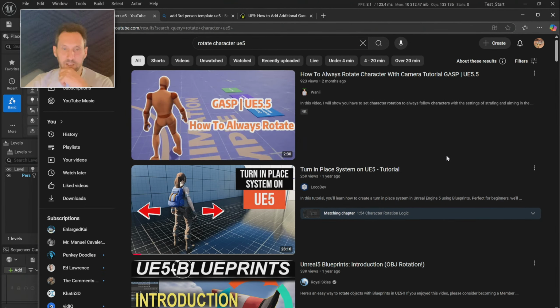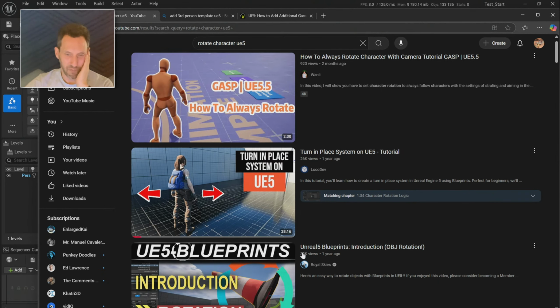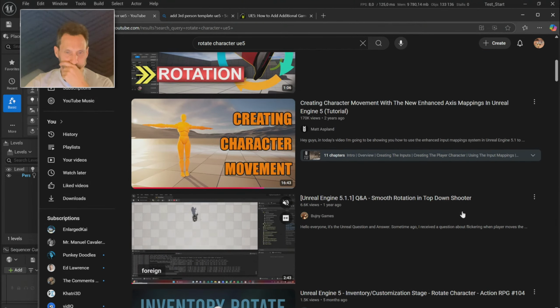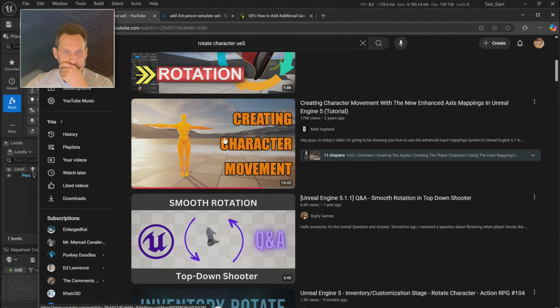So let's see. How to rotate with camera? How to rotate? No. Turn in place. No. I think he does it.